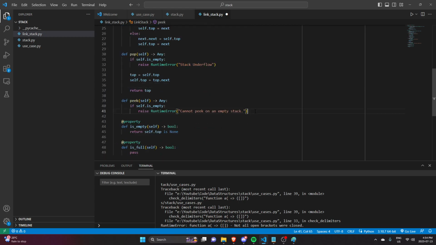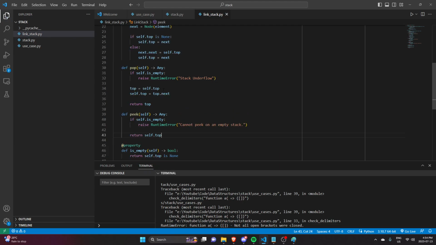Now, peek is pretty much the same thing. Well, actually, it's much simpler. We're just going to return self.top. And you know what? I've actually been lying to you. Here, we're going to return top.element because we don't want to return the whole node. We want to return the element itself that's being stored inside of it.